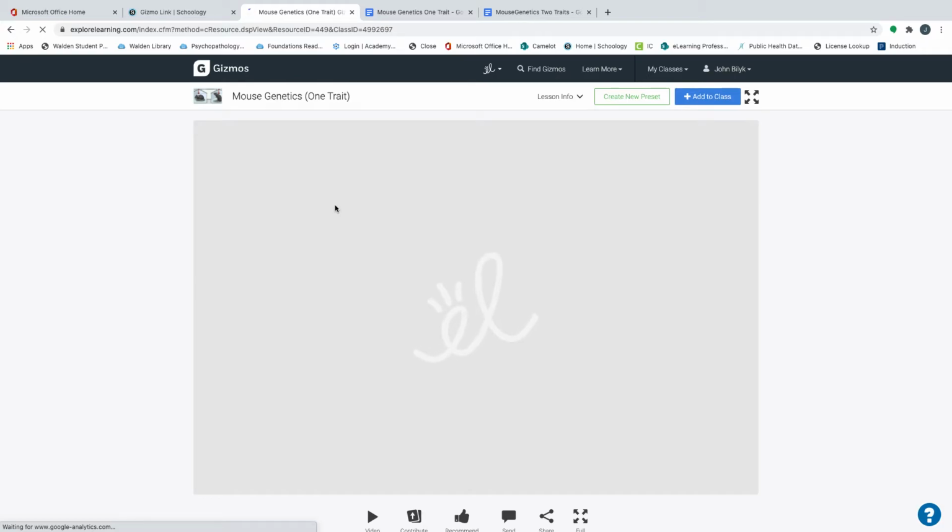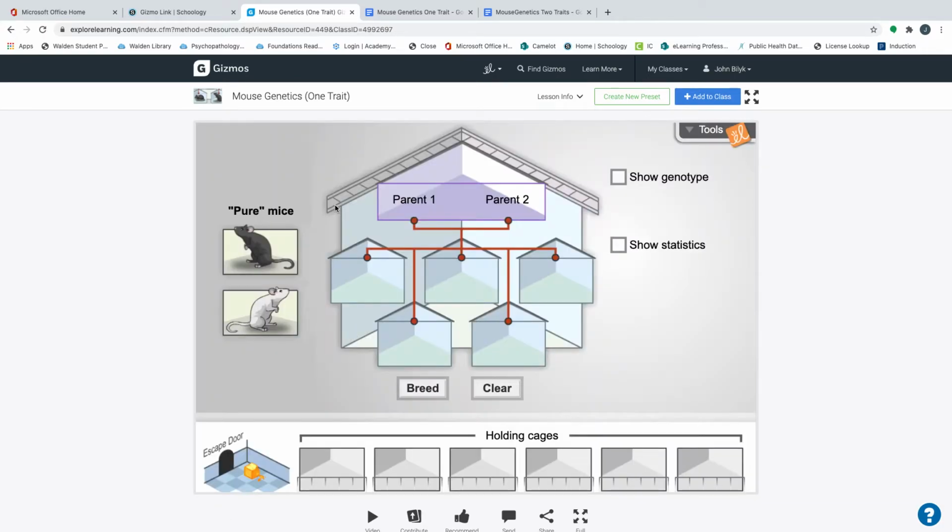I'm going to go over a couple things that I have noticed in here that you need to know. First, parent 1 and parent 2, we can drag any mouse over. We can clear it. We can do 2 black mice if we want. If we don't want to do 2 black mice, we can do 2 white mice. We can clear that. We can do a black mouse and a white mouse. You can clear it each time if you want, but that is how you drag over the certain mice.